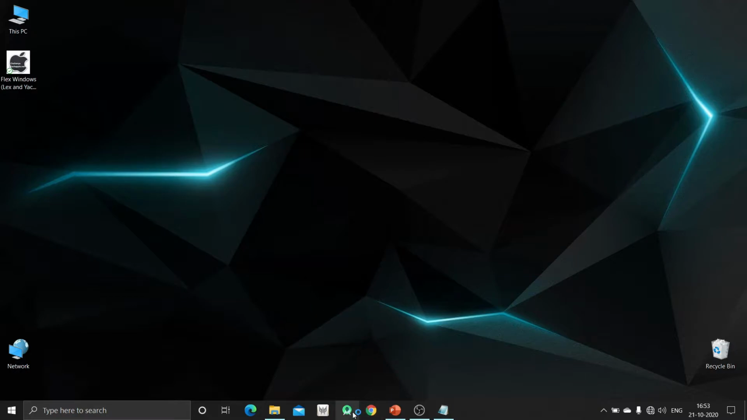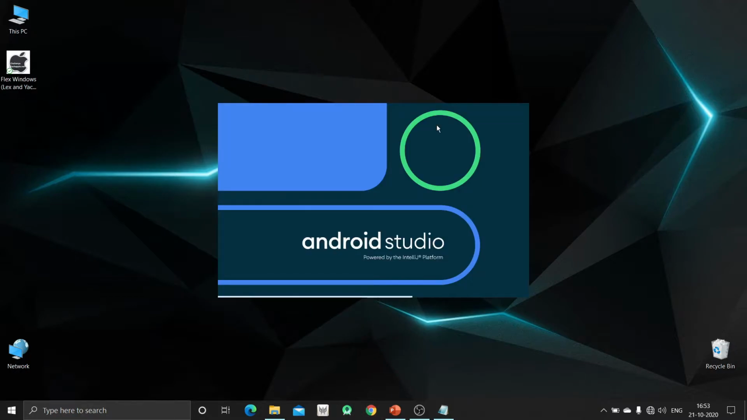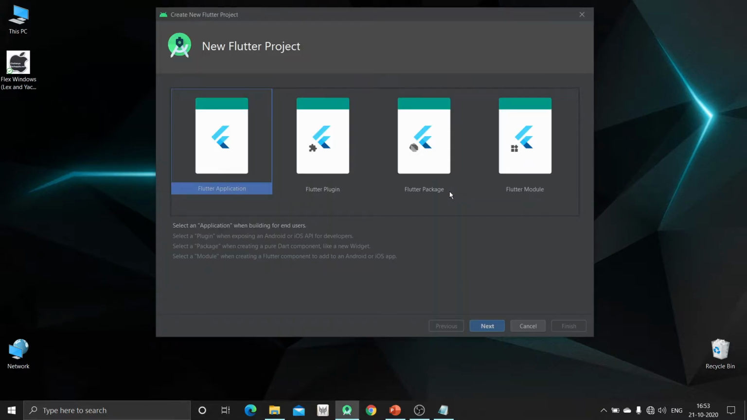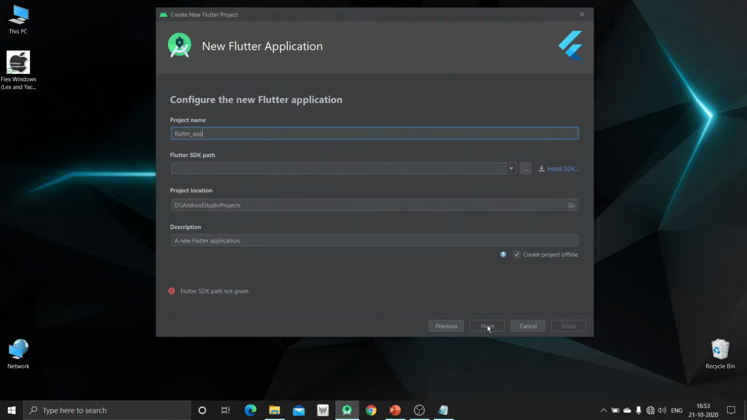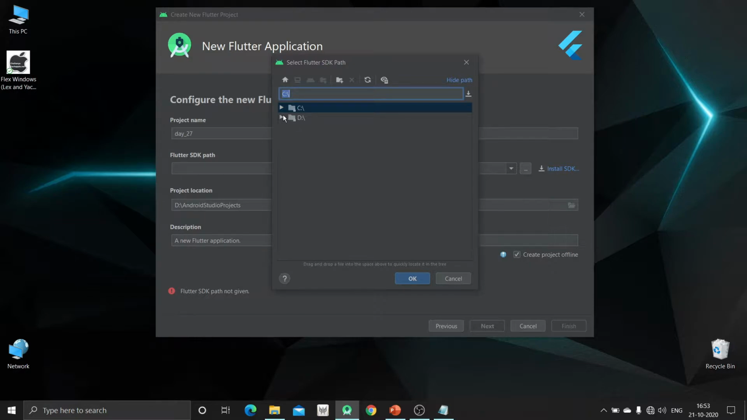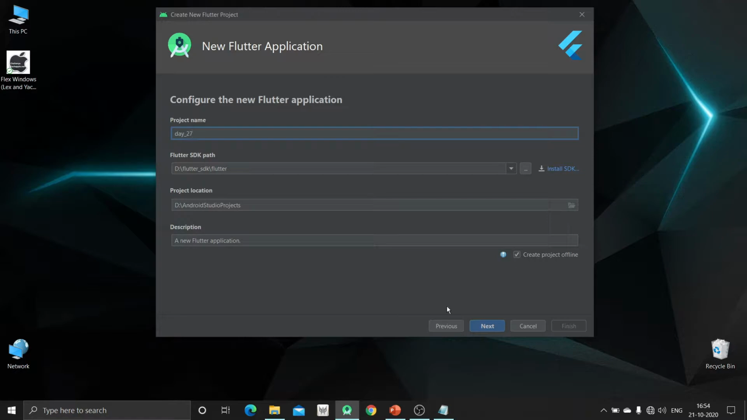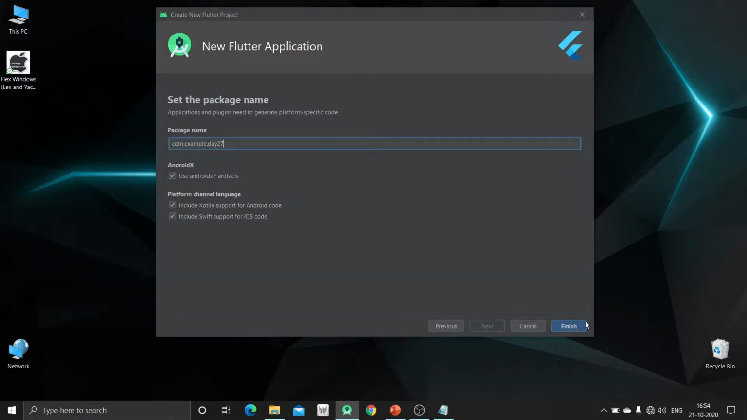Just create one new app for sign up page. So we are going to create one Flutter app. We are going to give it the name day 27. The path should be specified, so it's in D. Okay, now just click on next, then just finish. Now it will take some time to create one new project.